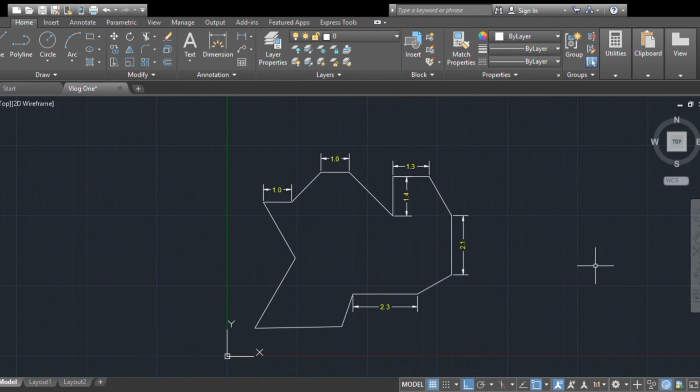And since we all have the linear dimensions, let's proceed with the aligned dimensions. Just simply click the arrow and choose the aligned. Just like what we did a while ago, simply click the line and points and repeat this process.